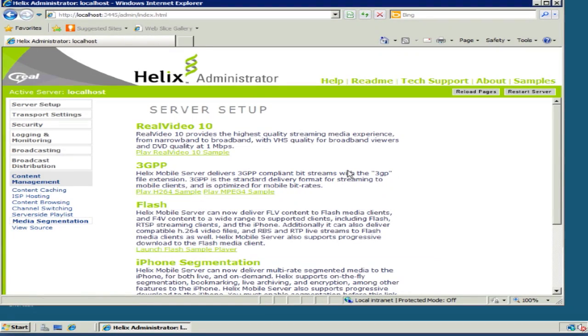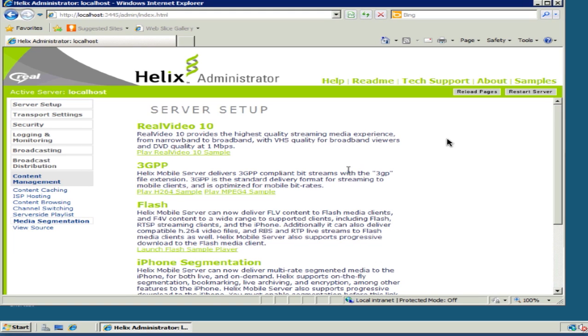That is how easy it is to reach many of the devices available in the market today using the Helix server.